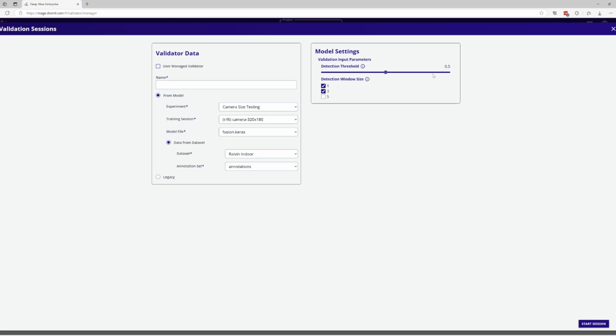Detection threshold. We can look at precision recall graphs to pick an ideal threshold. We'll keep the 0.5 default right now, and that's when we decide that an output from the model is high enough to be considered a valid detection.